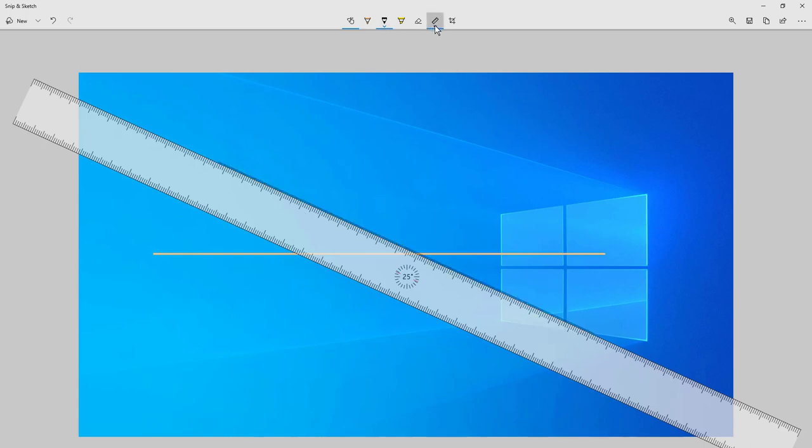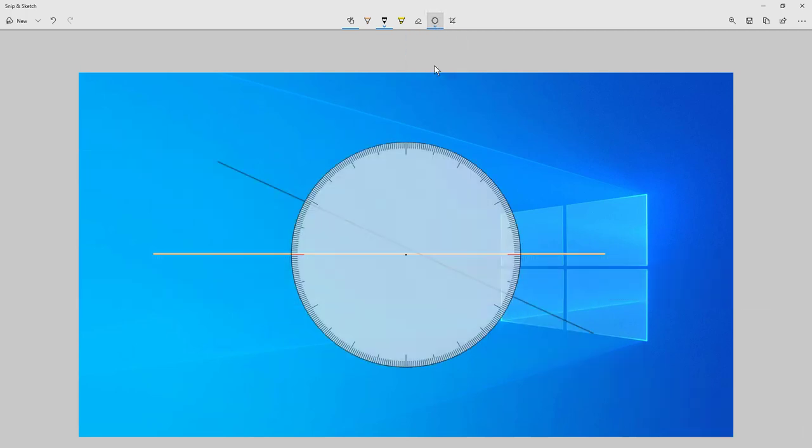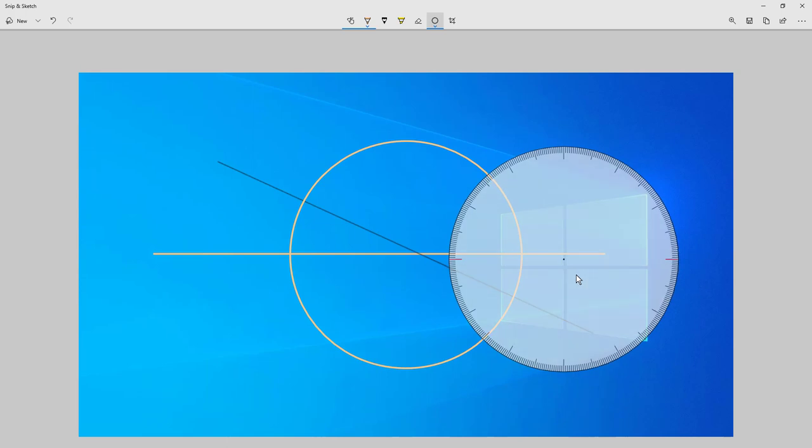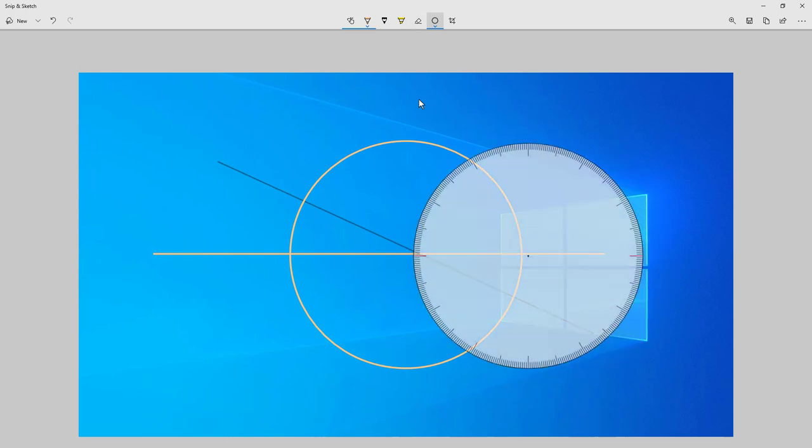There is another option called protractor, and when you activate it, you will see a circle here. If you want to make a line or circle, you can make a circle like this. So this is a very nice circle you have made here. Similarly, if you want to make something more, you can also make it.